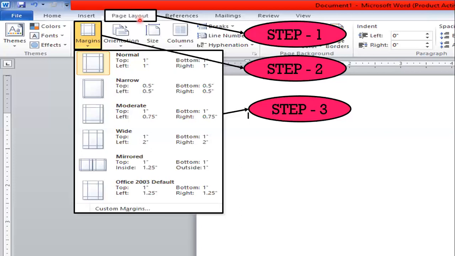Now in the 2013 version or older versions of MS Word, maybe there will be no page layout tab, there will be only a layout tab. Either there can be a layout tab or a page layout tab, so don't get confused if you get the layout tab. That is referring to the page layout only. According to the different versions of MS Word, this option can be named differently, but it will be available in all versions of the MS Word application.